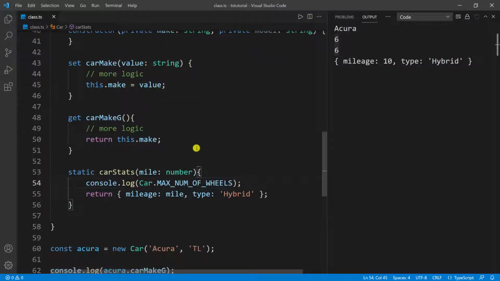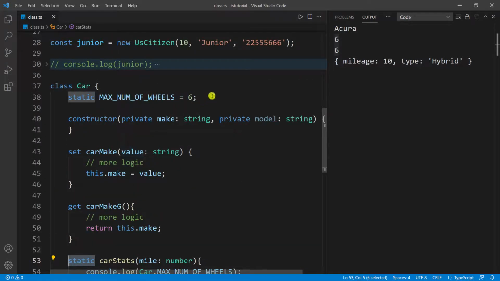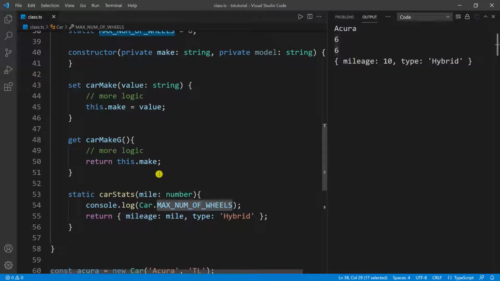And you usually see developers using these static properties and methods for utility reasons. So if you want to keep track of some number on the class that's never going to change or something like that, then that's a good reason to use the static, because you can just use the class name and then the name of the property or the name of the method and then access it that way.